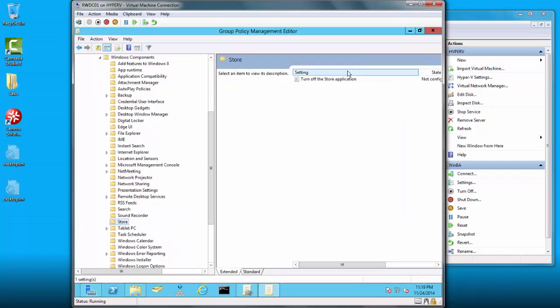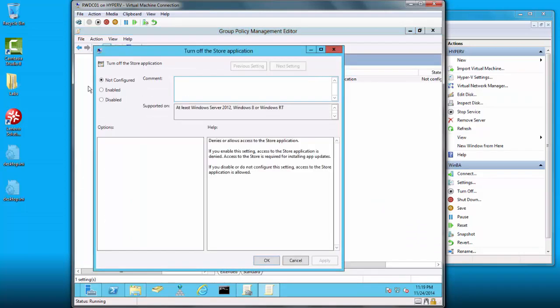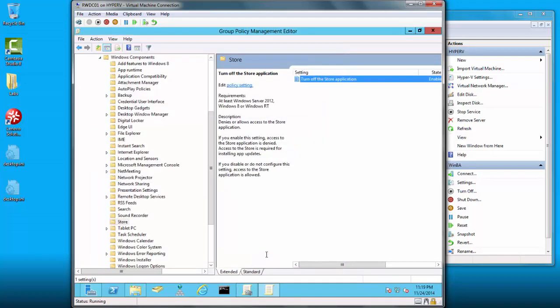Oh, fine. And we want to enable this. Apply OK. Now turn off store applications is enabled. Now any domain users by default cannot go to the store to grab the applications. And that concludes exercise 3.2.